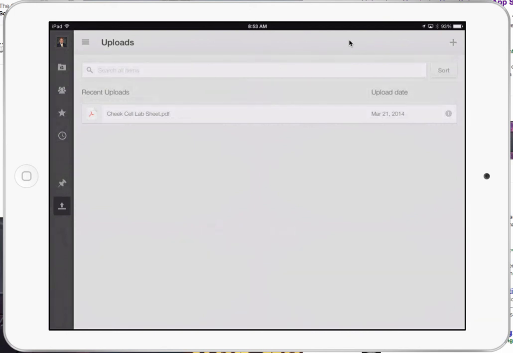So that's the fundamentals of a simple workflow in iTunes University and kind of an introduction to what I like to call app mashing.